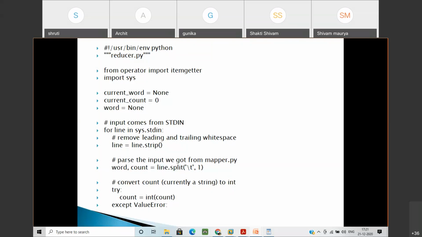Ma'am, what do you want me to tell about the code? I just want you to take both things which I have explained to you in the reducer part, the theoretical and this code.